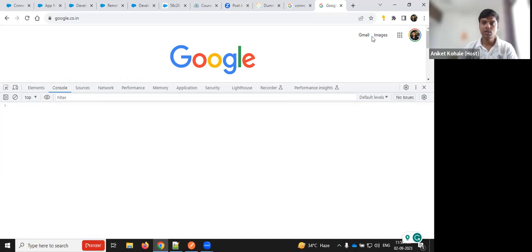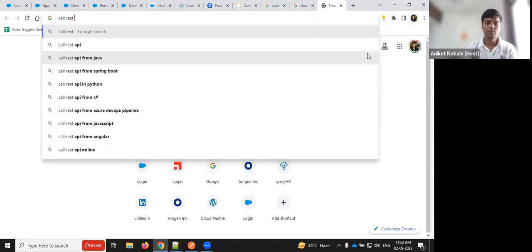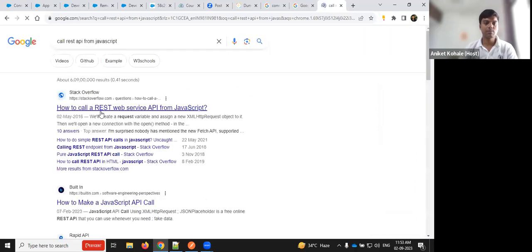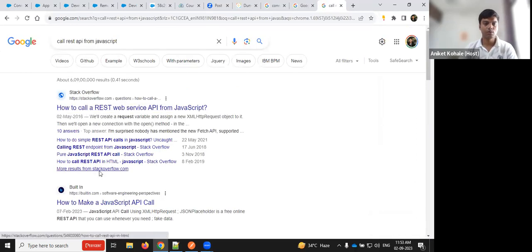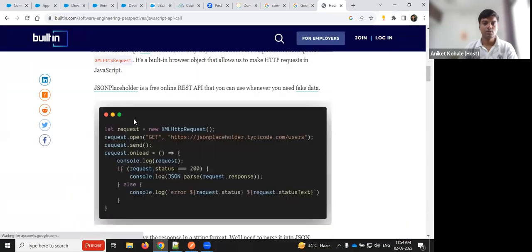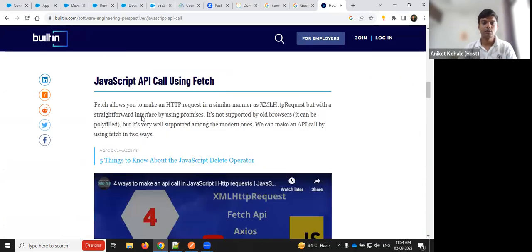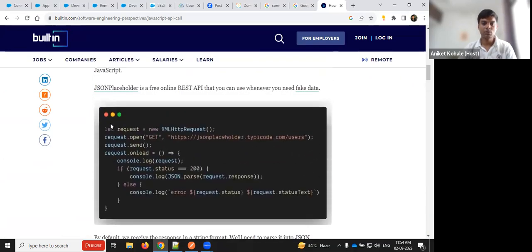You can call a REST API from JavaScript. I'm just giving one example to you. There are multiple ways to hit the API.